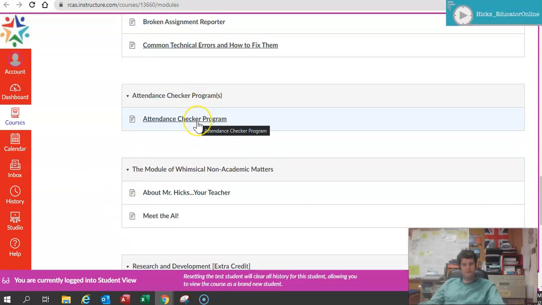The attendance checker program is a program that is used to log attendance. It is something that is filed every day, Monday through Friday, even on e-learning Fridays. It's a way of the student being able to report what's going on in the class and how you're doing, and if you have any questions, it's one of the places where you can ask.